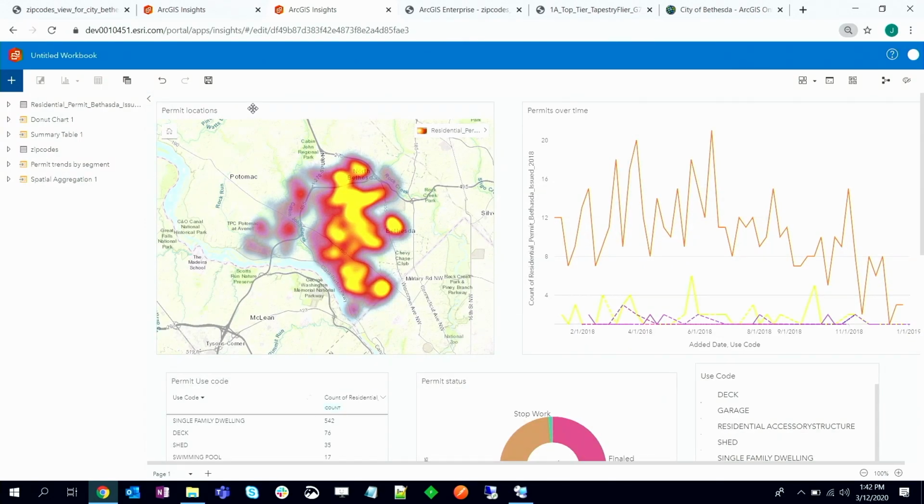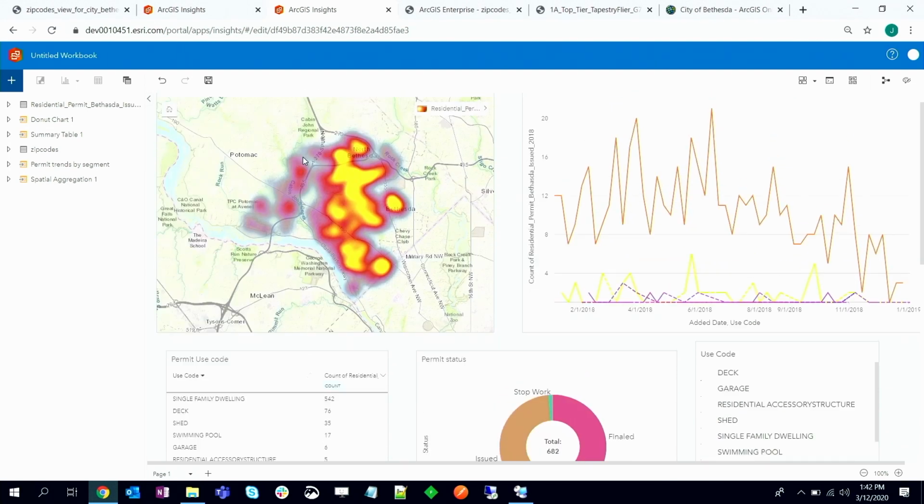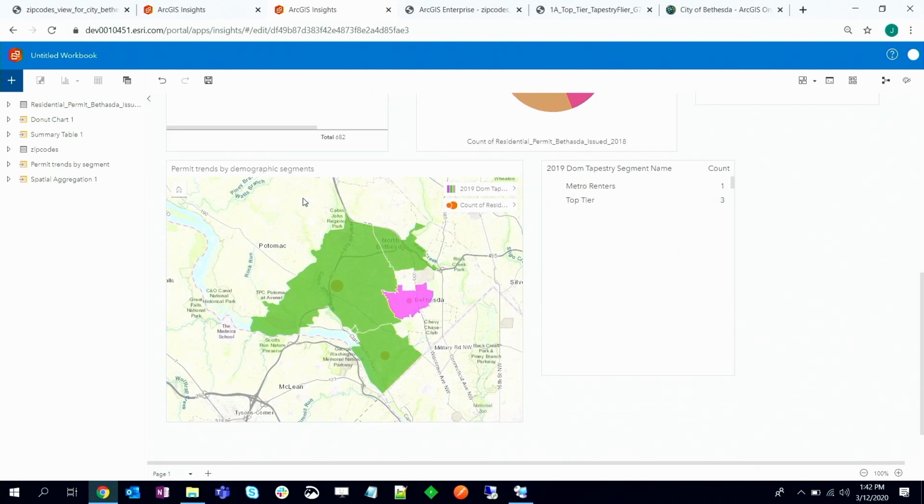And so just like that, I was able to recreate the analysis that the state of Maryland completed simply by setting up a distributed collaboration and having them share their ArcGIS Insights model with me.